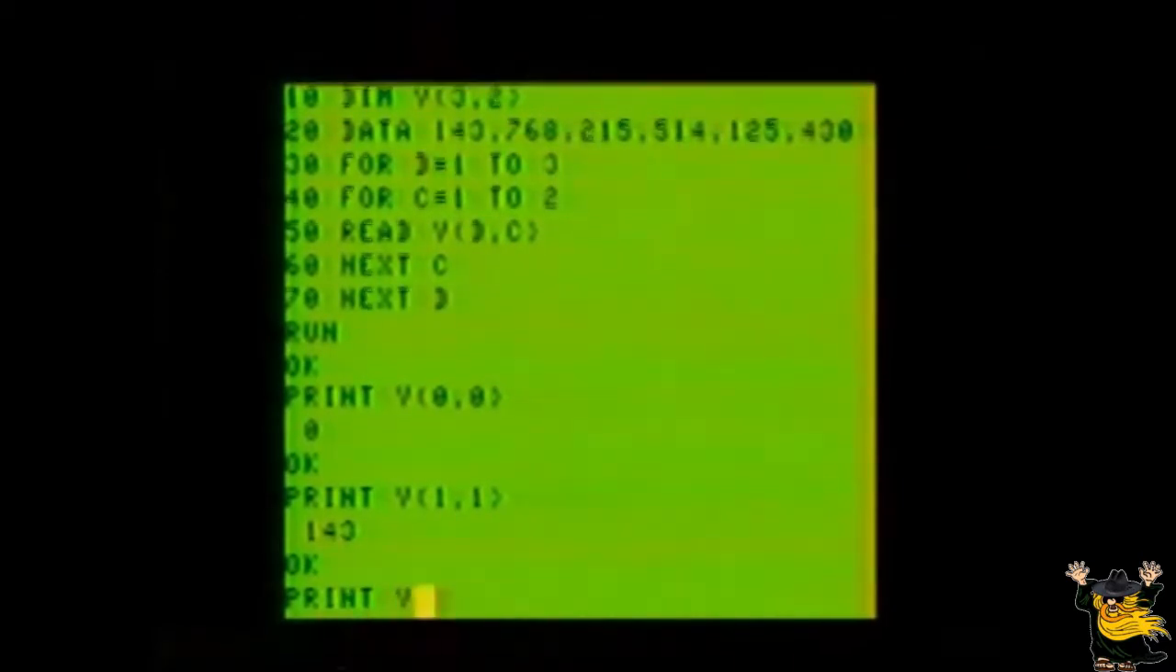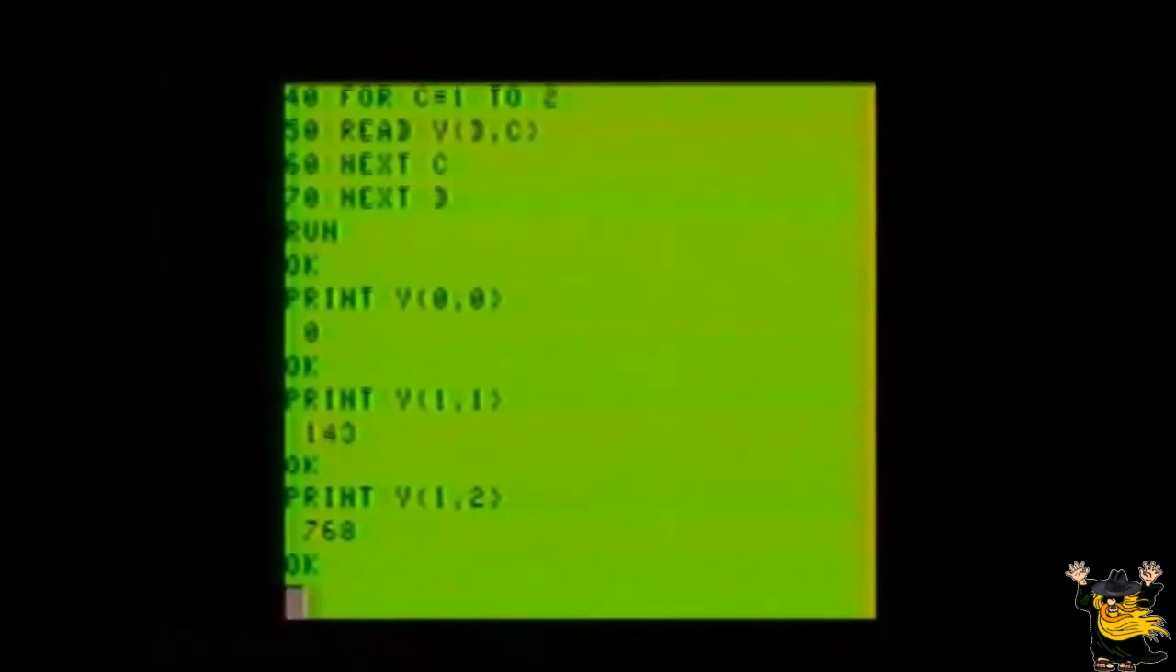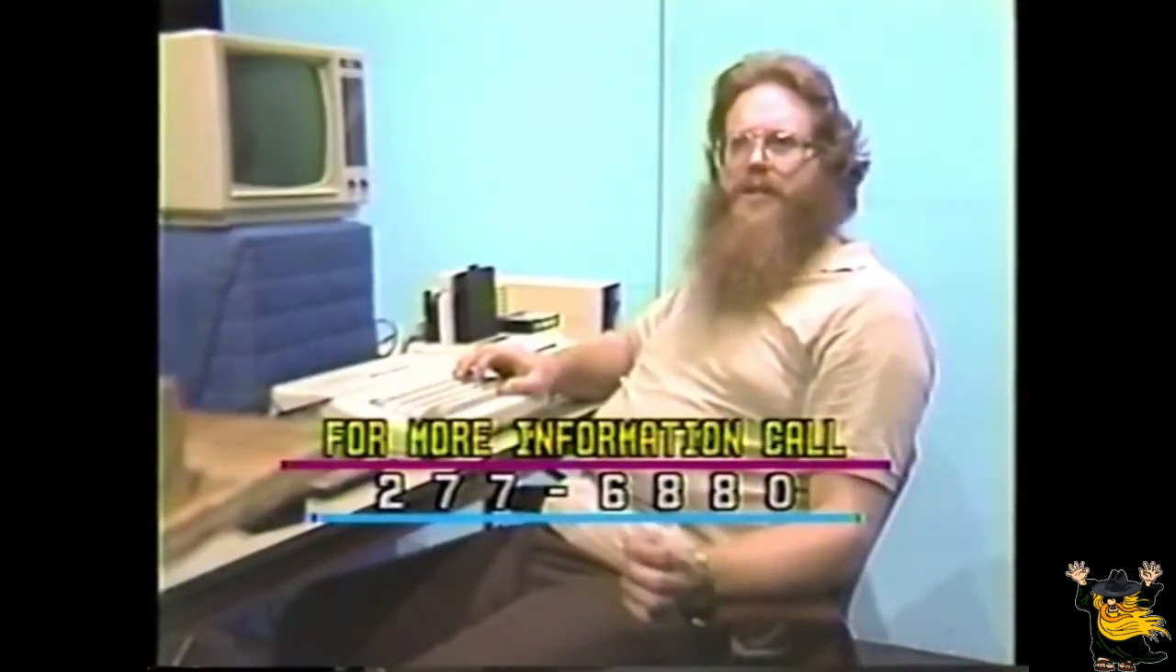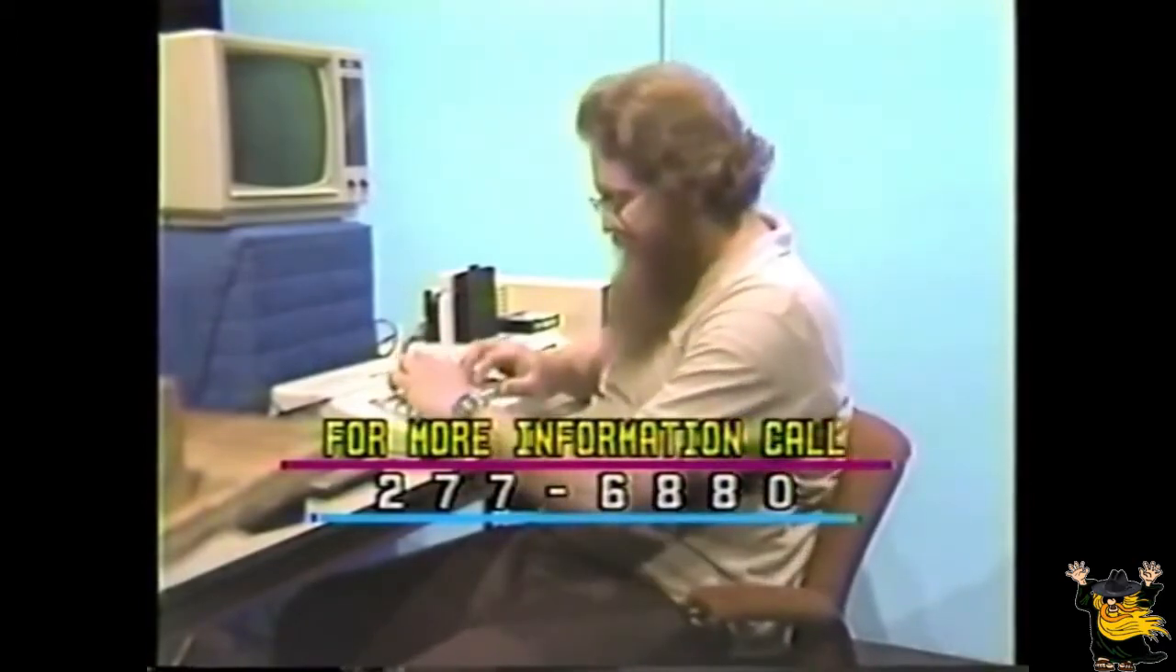Then we'll print V(1,2). 678, which was the second part in that piece. Lines 20 through 70 assign the data to the array in such an order so that the computer sees the data something like this. You might say that you could look upon a two-dimensional array as a row and a column assigned to a variable. This means that row 1, column 1, is equal to 143, and row 3, column 2, is equal to 430.